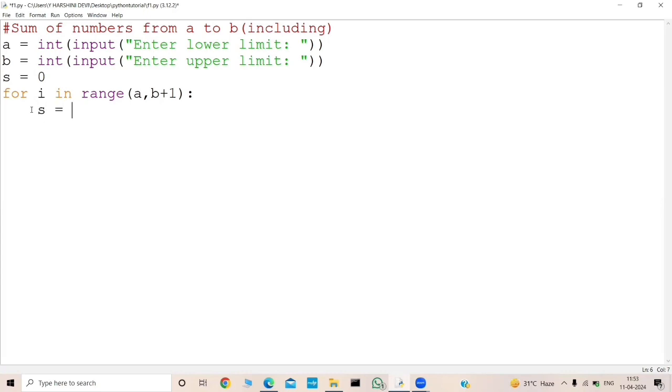I will do S equal to S plus I. Okay, let's trace the code. Let us say A equal to 1 and B equal to 3. Initially, my S was 0, right? And in the first iteration, my I will become 1. And I need to do S equal to S plus I, right? What was my S? My S was 0 plus I. I was 1. It's equal to 1, right?